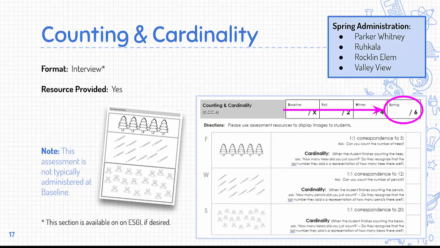Counting and cardinality. This section will be administered by Parker Whitney, Rucola, Rocklinell, and Valley View. This is also an interview, and an additional resource is provided in somewhat of a flashcard format. You may also want to use an additional piece of paper to minimize the amount of information that students see on this assessment. Because we are administering this in spring, you should be able to display the 3 different images. You should be able to ask students to count the items on the resource.